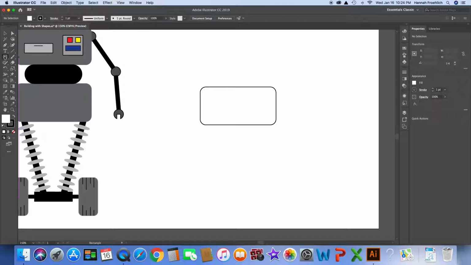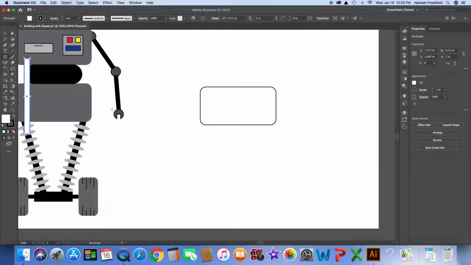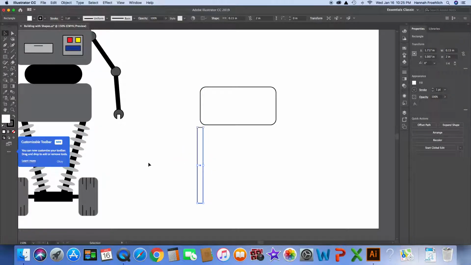If I want to key in a rectangle, I can double click on this, and it'll open up a rectangle window, which will allow me to key in exactly what I want. So right now I want a rectangle that is 0.15 in width, and I want my height to be 2 inches. And then I will hit OK, and that'll place one over here. I want to move it closer to this, so I'm just going to get my selection tool again, and I'm going to move this back. Okay.